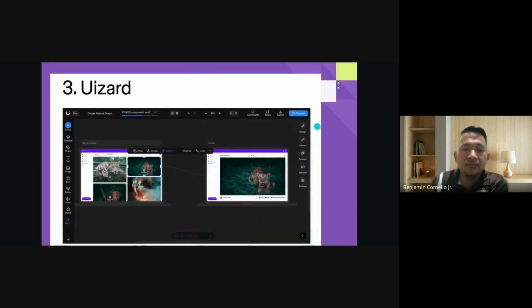And then we have the UIzard wizard, which stands out for one unique feature: its ability to scan hand-drawn wireframes and convert them into digital designs. So if your team loves to sketch ideas on paper or whiteboards during brainstorming sessions, the best AI tool is UIzard. It can save time.